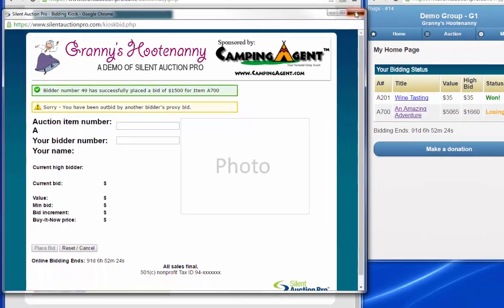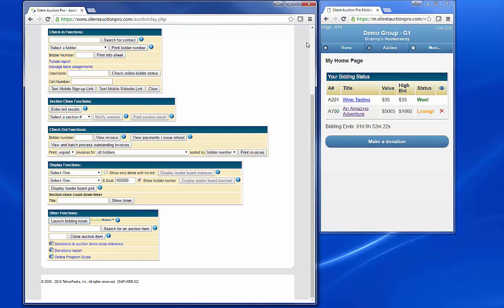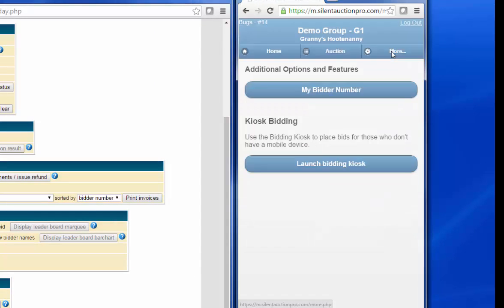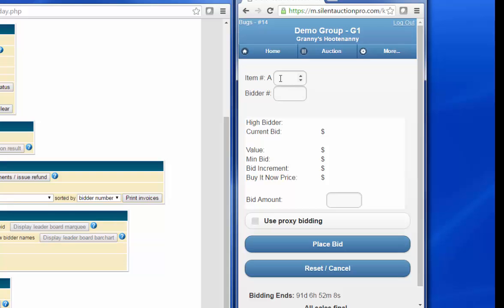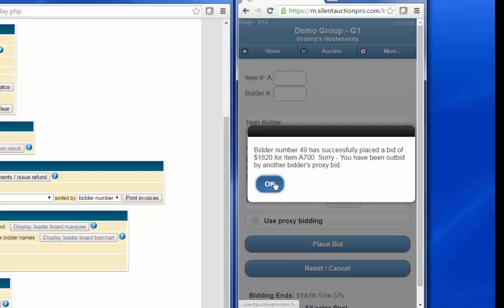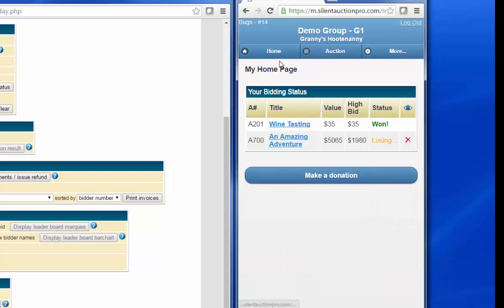Another nice thing is in Silent Auction Pro, everybody who is logged in at your event has a bidding kiosk in their hand. So let's say Grandpa came with Bugs Bunny. Grandpa could have Bugs Bunny just tap on more, tap on launch bidding kiosk, and Grandpa could place a bid directly on Bugs' device. 700, bidder number 49. I'm going to place another bid on this. Place bid, and unfortunately again I got outbid.